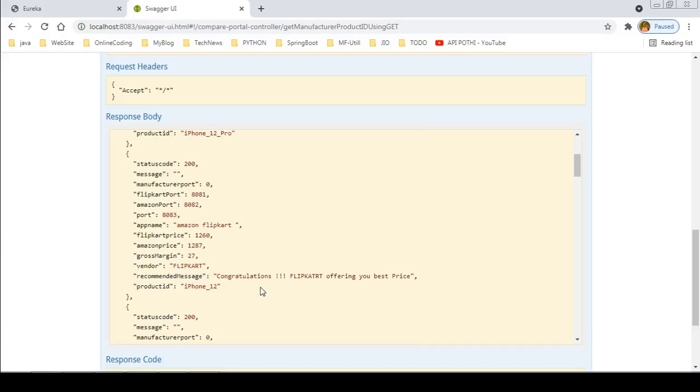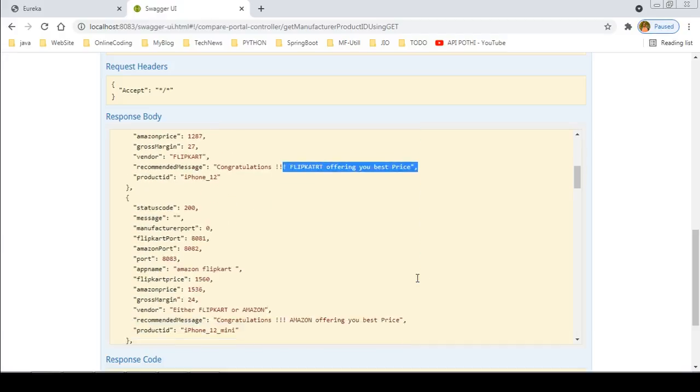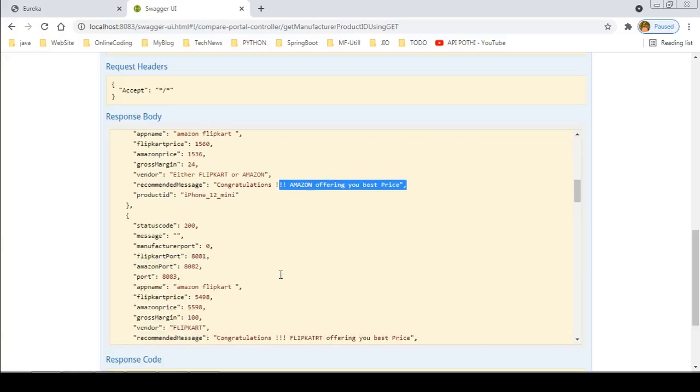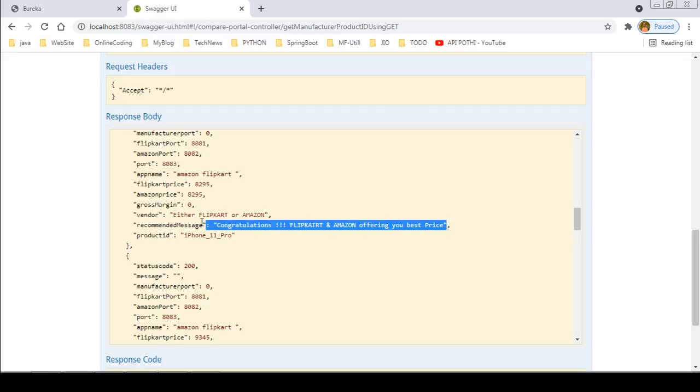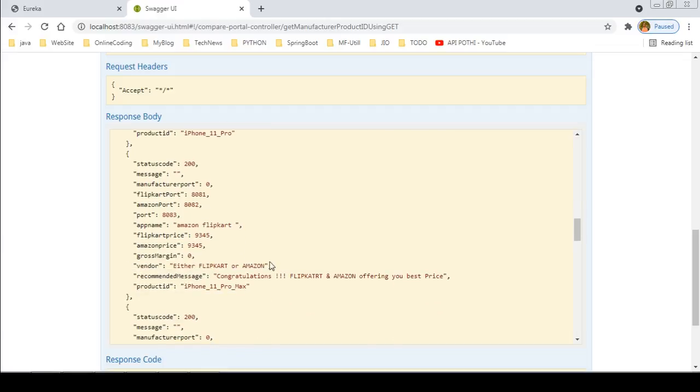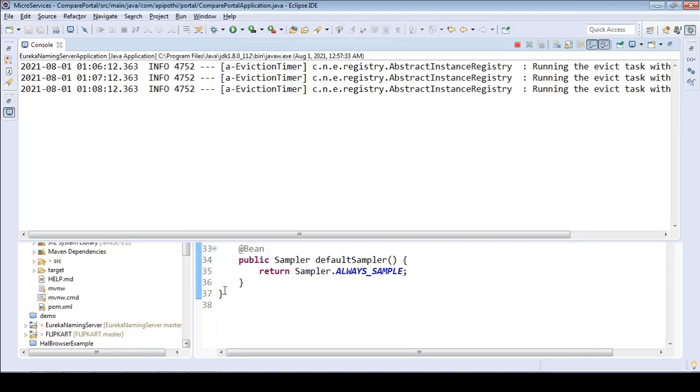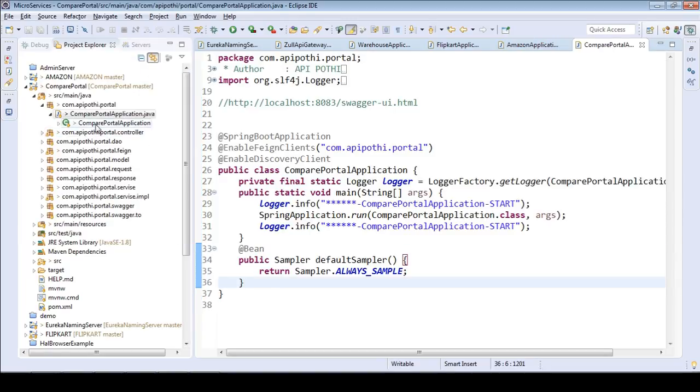Coming to the second one, here Flipkart best prices, here Amazon best prices, here Flipkart best prices, and here Flipkart and Amazon offering the same prices. You see 8295, gross margin is 0, and Flipkart and Amazon both, gross margin is 0, and here Amazon, congratulations, Amazon offering you the best prices. Why? Okay, the message might be wrong somewhere we have kept.